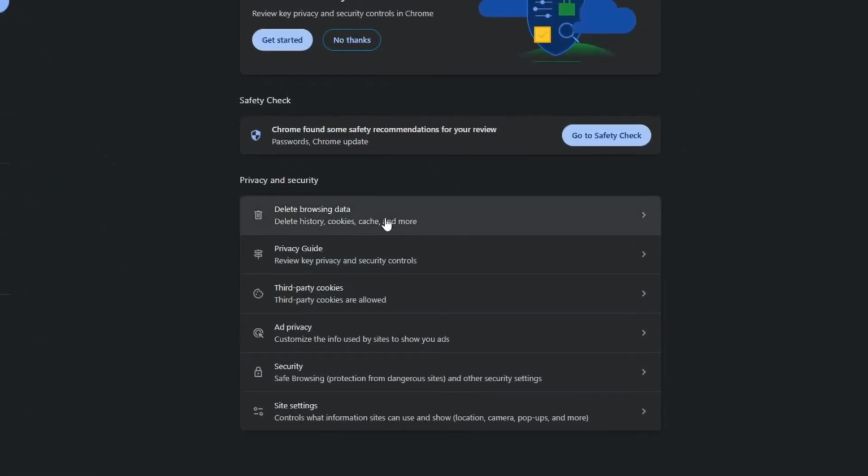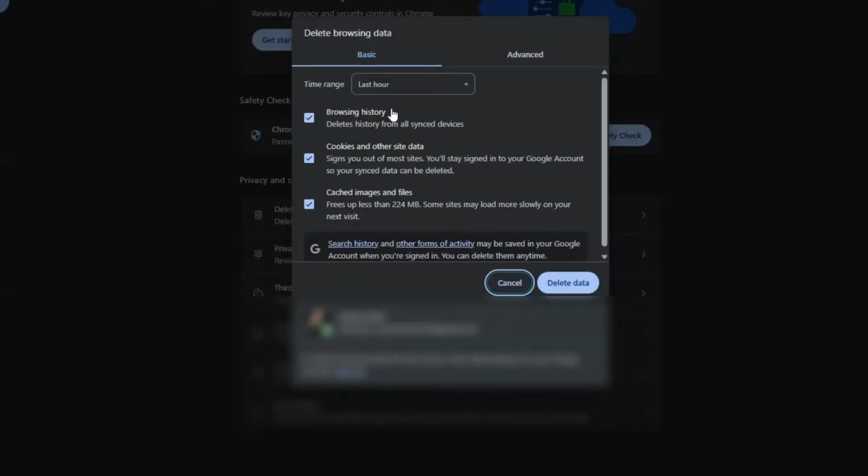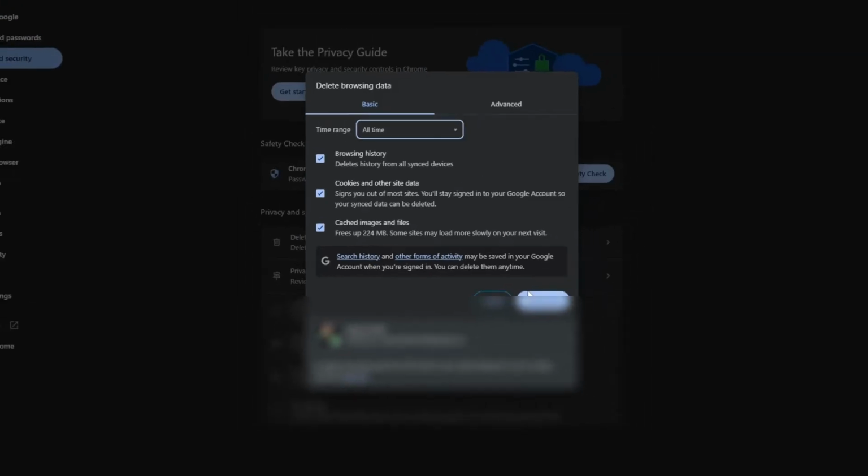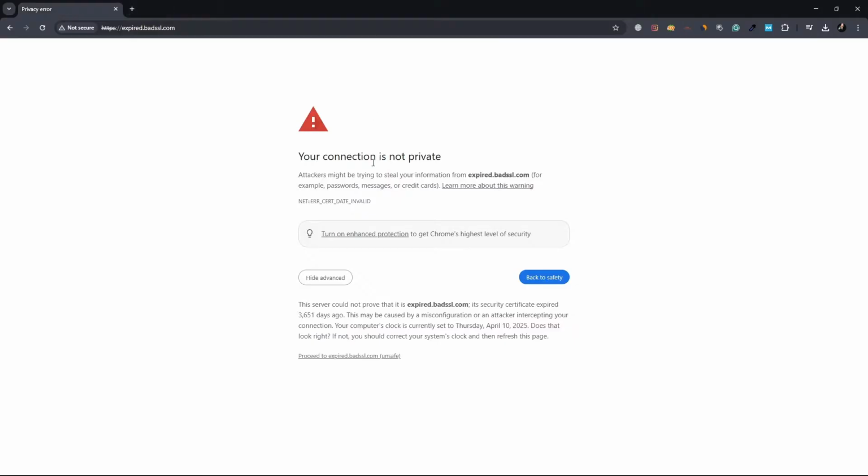In the window that pops up, choose All Time for the time range. Check the boxes for cached images and files and for cookies and other site data. Then click Clear Data. Close Chrome, reopen it, and try the site again. Still getting the error? Then try using a different network.